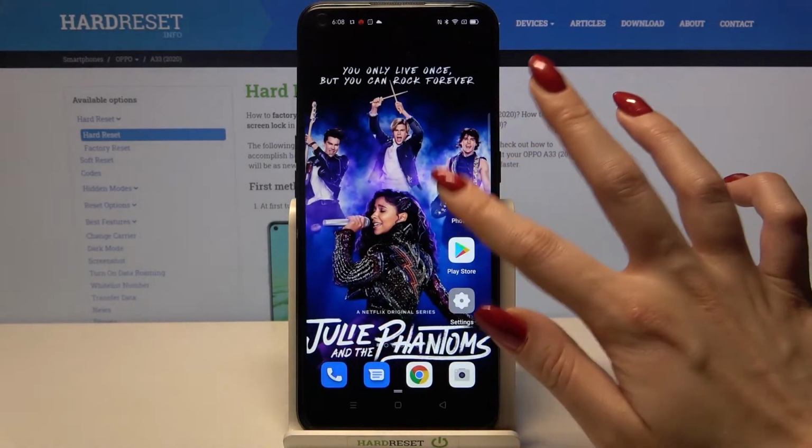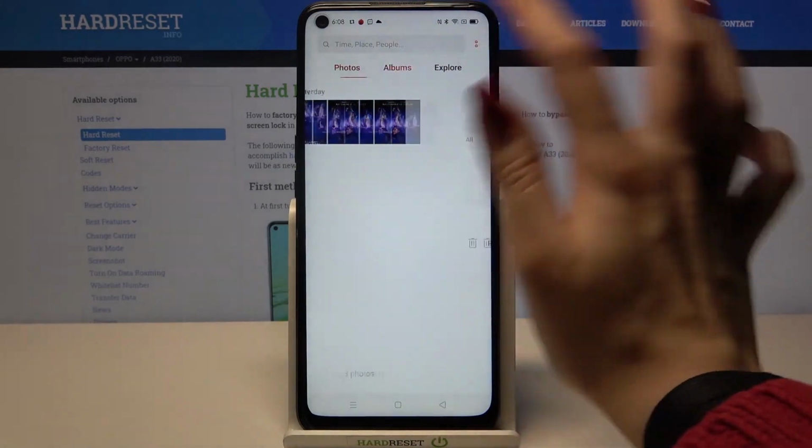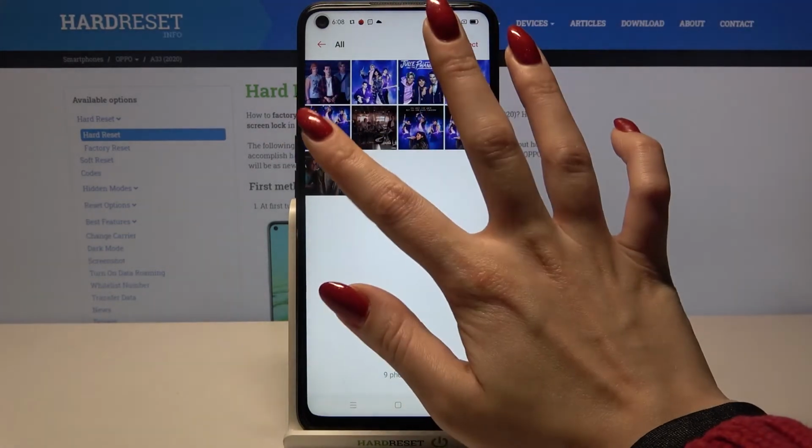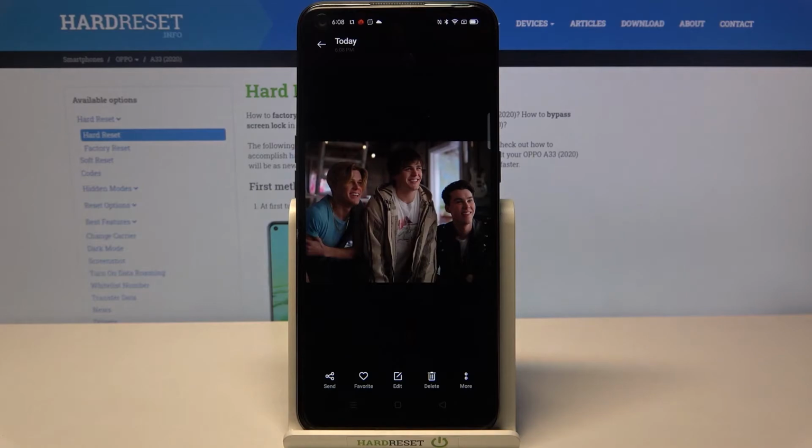Now when I go into my gallery, I can see that my photo was successfully downloaded.